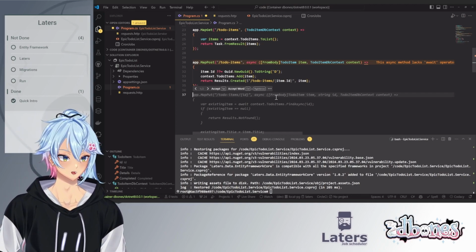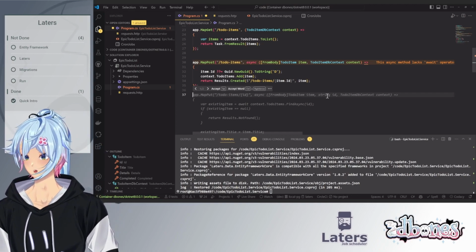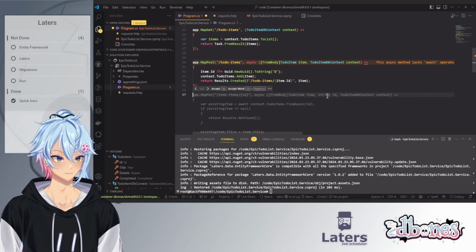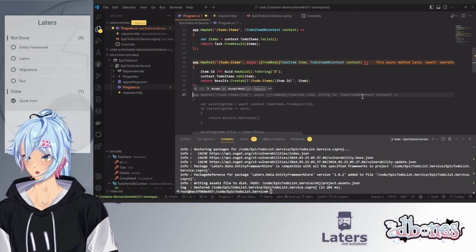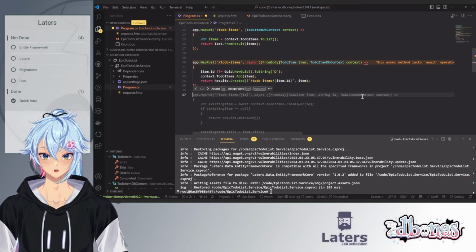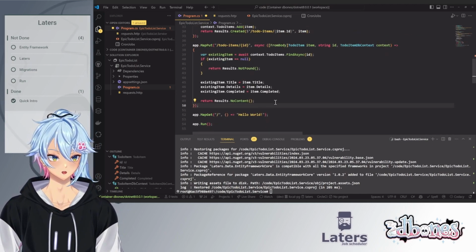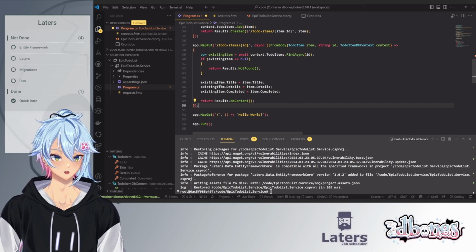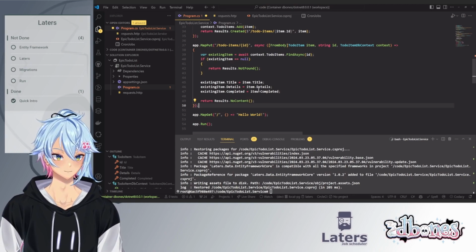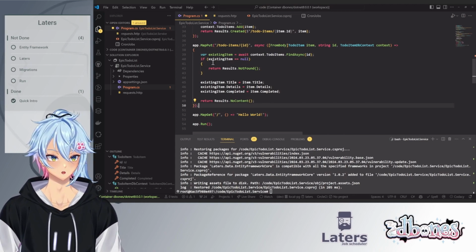And it's taken in the item from the body, the ID. Yeah, that's fine. I don't mind that at all. The context, perfect. The only thing we haven't got is the schedule. Let's go ahead and see what this gives us. All right, so we got ourselves the title being updated, the details being updated, and completed being updated. This is good. I like this.